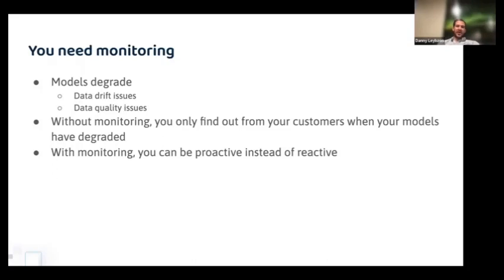Without monitoring, the key observation to make is that you're only going to find out about issues from your customers. It's only when somebody tells you, hey, I'm getting weird recommendations from Netflix, or hey, my Uber ETA was way off, that you'll know that there was an issue with your machine learning model. But with monitoring, you can be proactive instead of reactive. You can get ahead of the problem instead of having to wait for your customer to tell you that there's something wrong. Now, I'm not going to talk about machine learning monitoring too much in today's presentation. If you want to learn more, I've actually given several talks specifically on machine learning monitoring, both how to do it and why it's important.